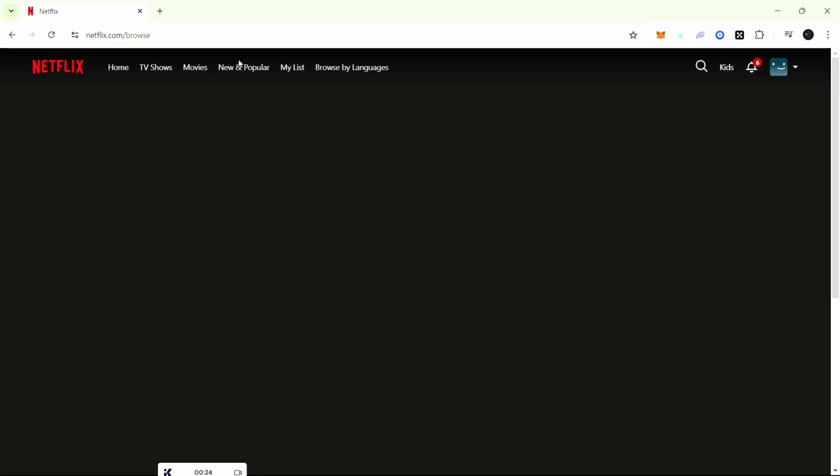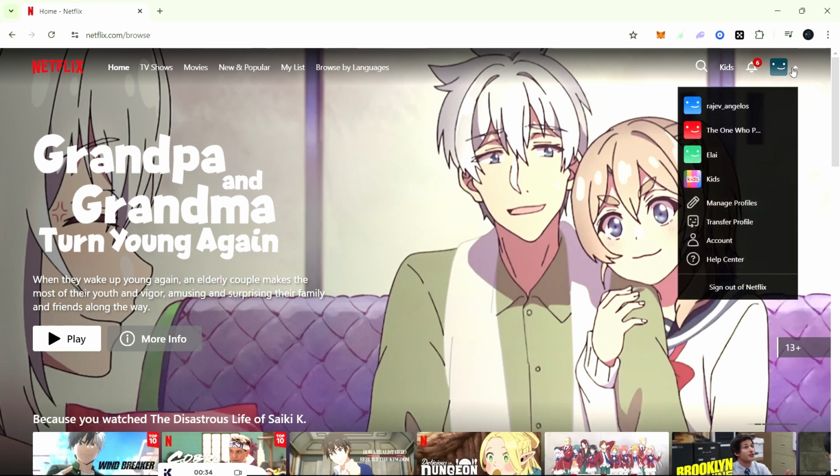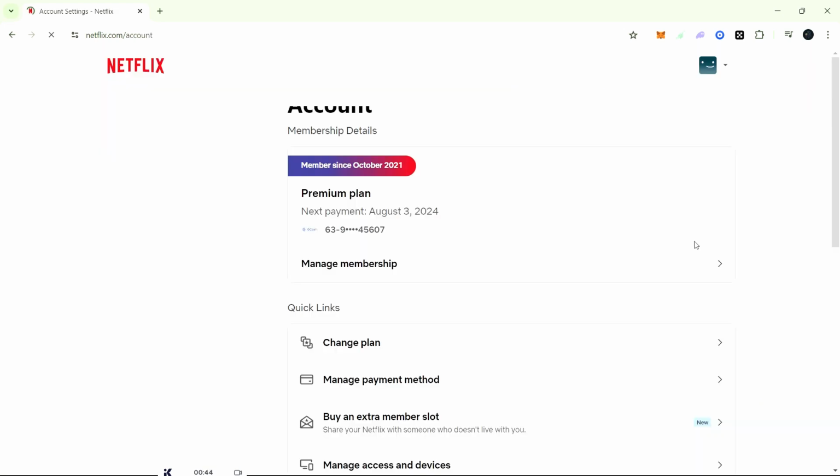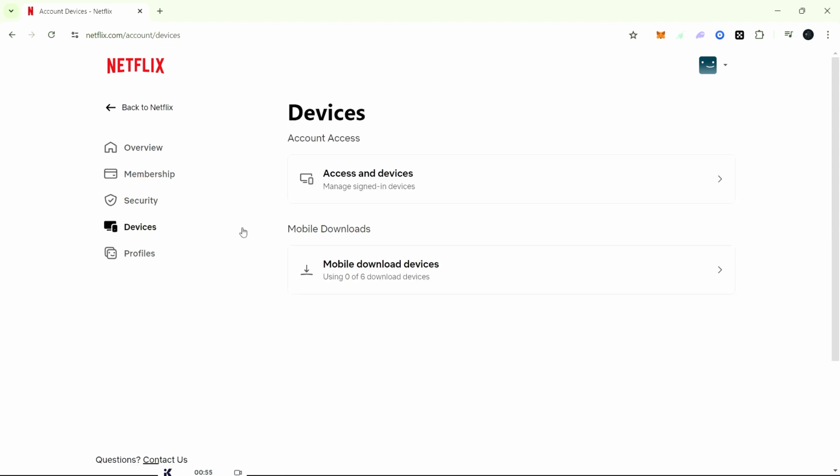Next, go to Netflix website. On the upper right corner, click Account. On the left side, click Devices. Once you're there, under Account Access, click Access and Devices.